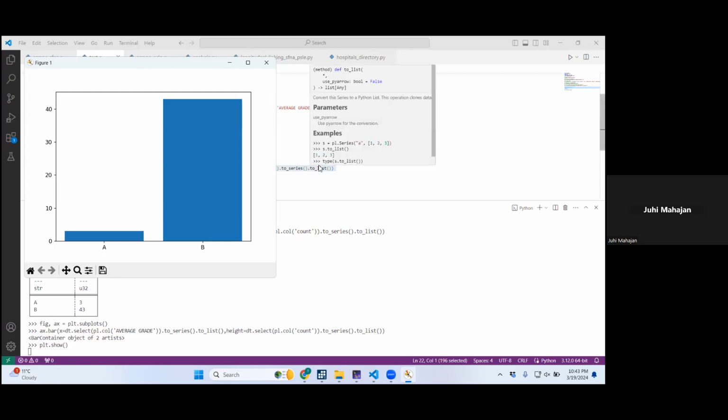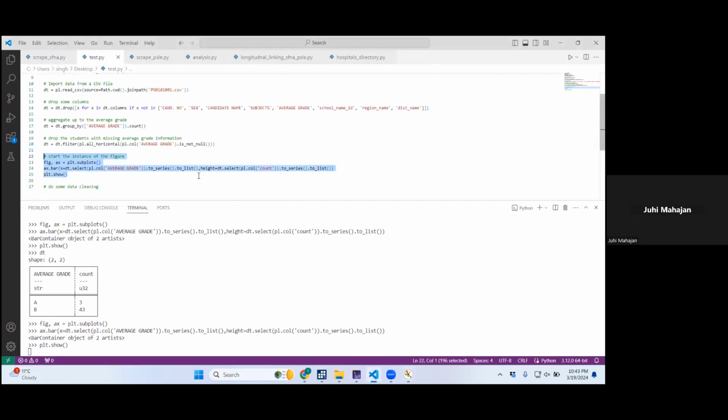So this was a short example of how to use Polars in conjunction with Matplotlib to do very basic visualization as far as bar charts or other simple types like pie charts or histograms are concerned.